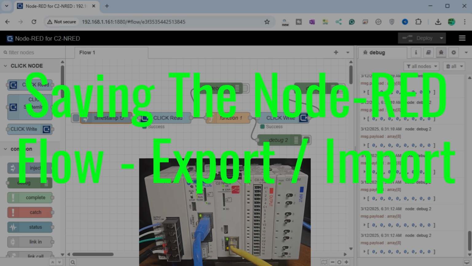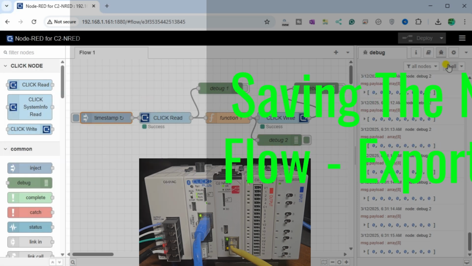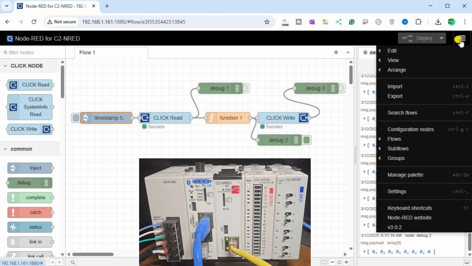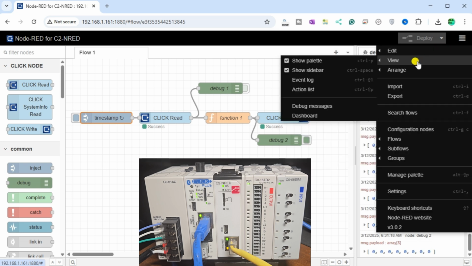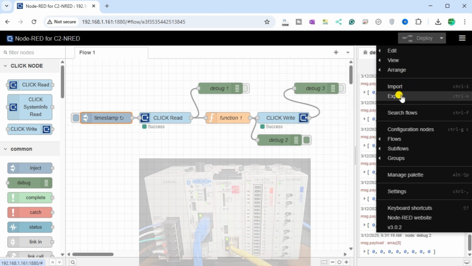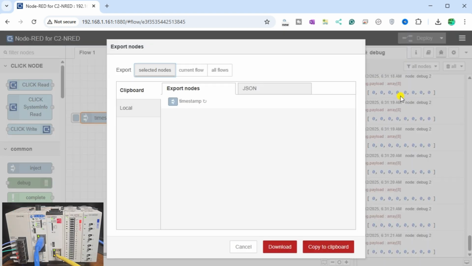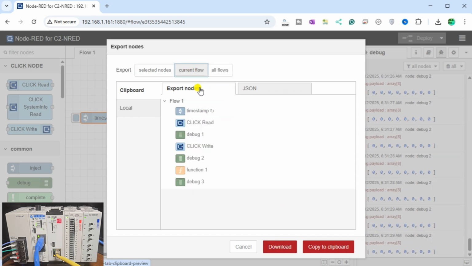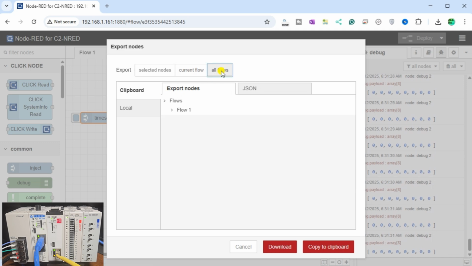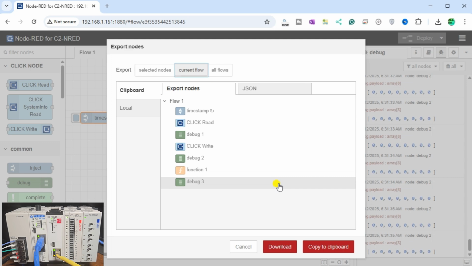Saving the Node-RED flow, export, import. Click the pancake symbol beside the deploy button. We can now select Export, Ctrl+E. The Export Nodes window will be displayed. We can choose Selected, Current, or All Flows at the window's top. Select Current Flow and then select Download. This will download a JSON file of your flow.